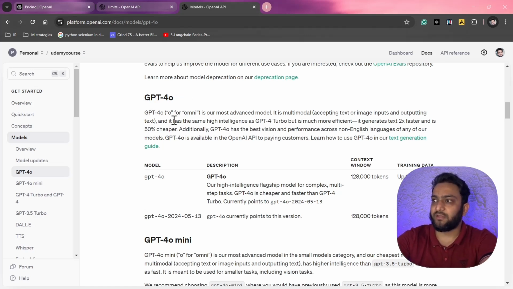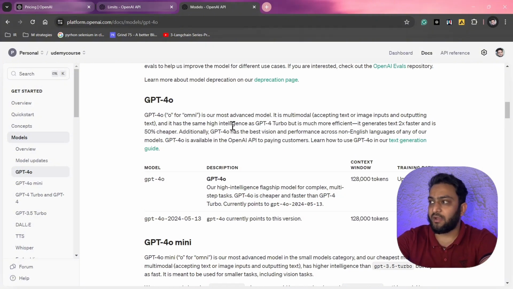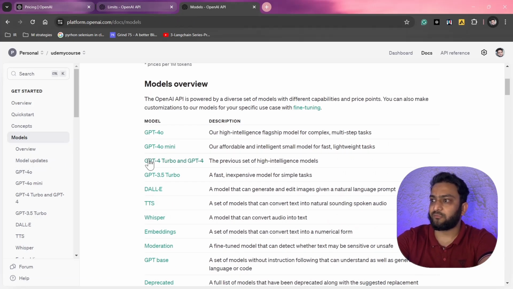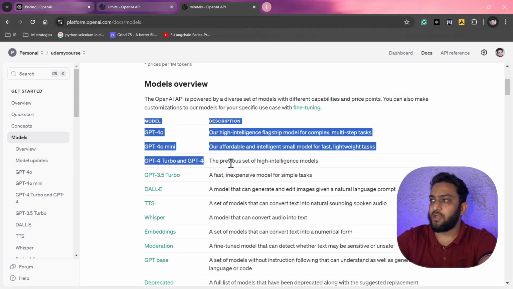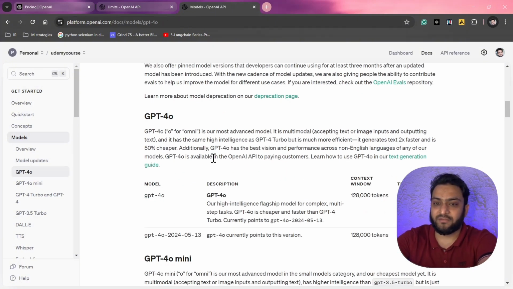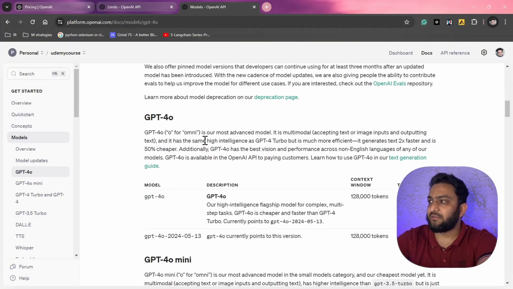So the first model is GPT-4o. And this is probably their most powerful model that is available, and anybody could use it. Although there is another powerful model, which is GPT-4 Turbo, but for some reason they have not mentioned that in here, but they did mention that it's much more efficient. But anyways, we can start from here.